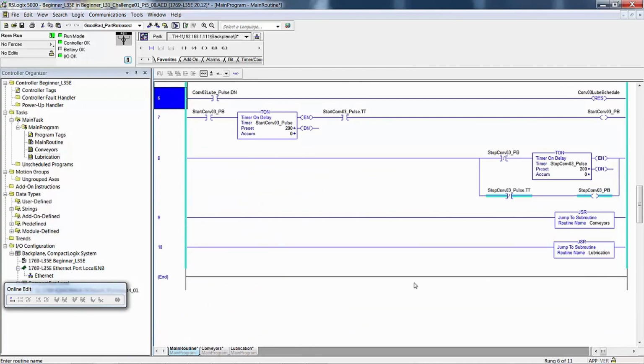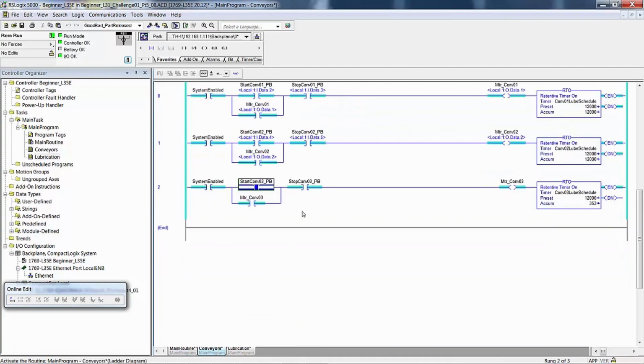Okay, switch all conveyor start push buttons to the off state. Okay, we go back to conveyors. This one we have to do by toggling it, and then we simply switch off 3 and 5.